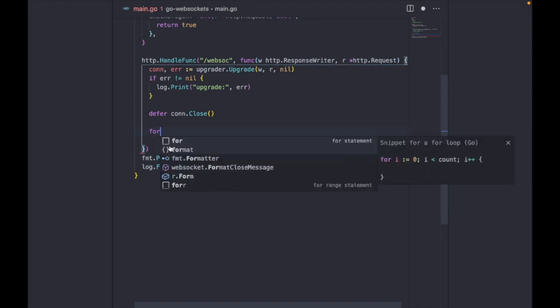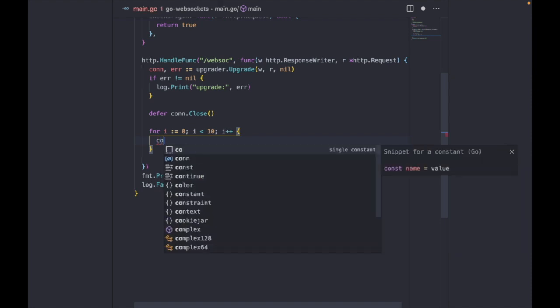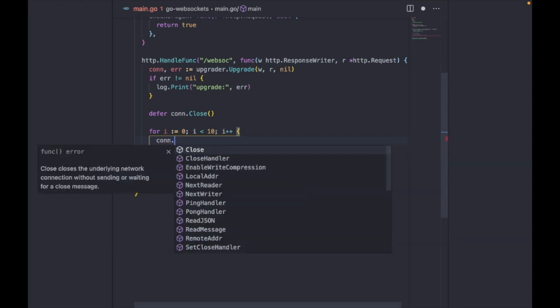But we're going to create an actual for loop that sends an amount of items to the client. So I don't want this double header. Let's just say less than or equal to 10. So we're going to send 10 things. Alright, so while we're inside this loop, we're going to take our connection.